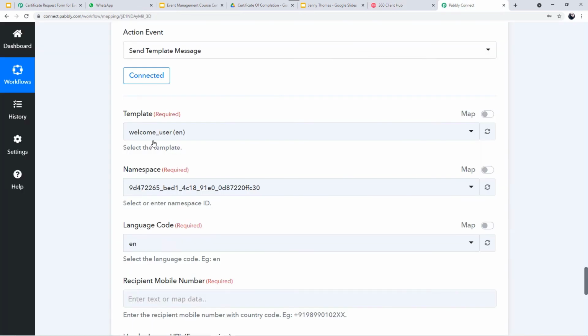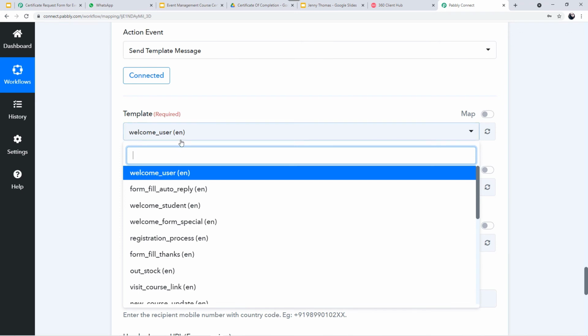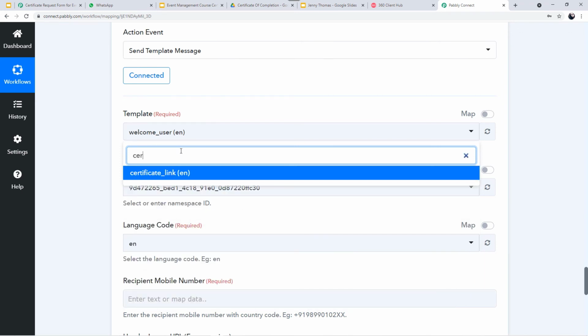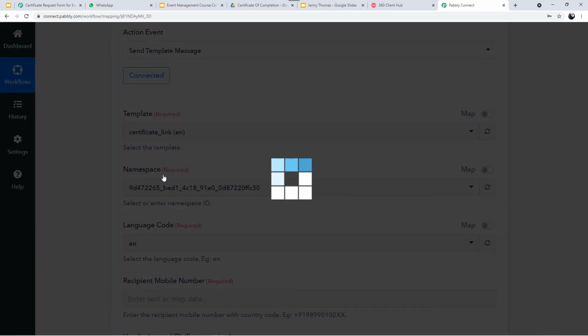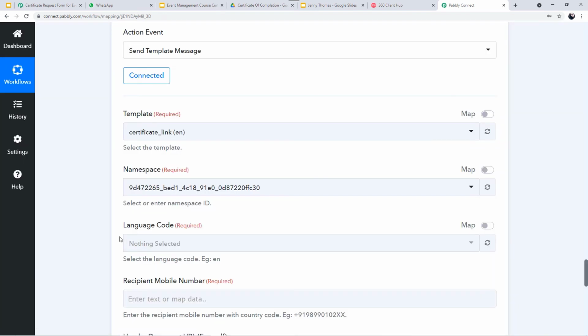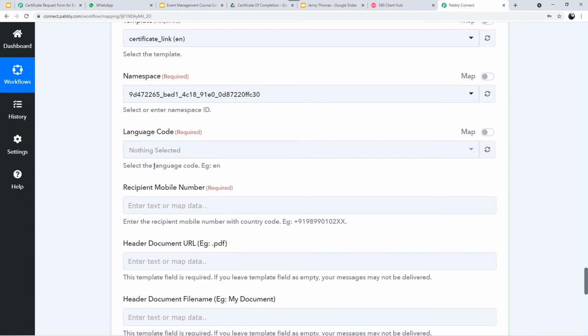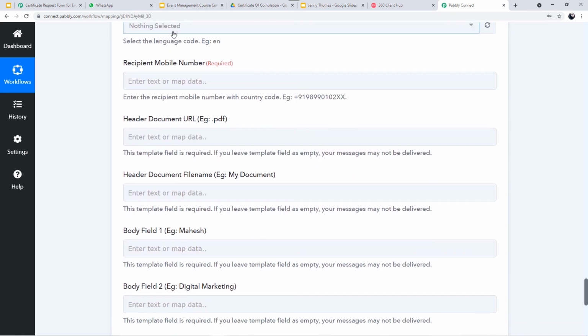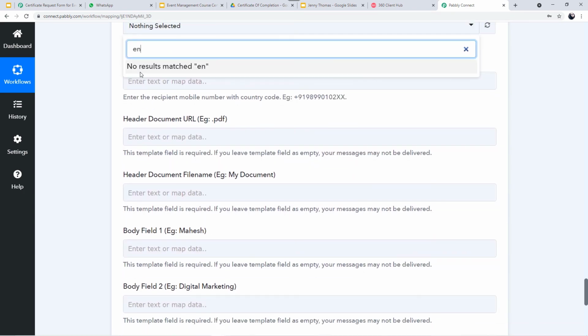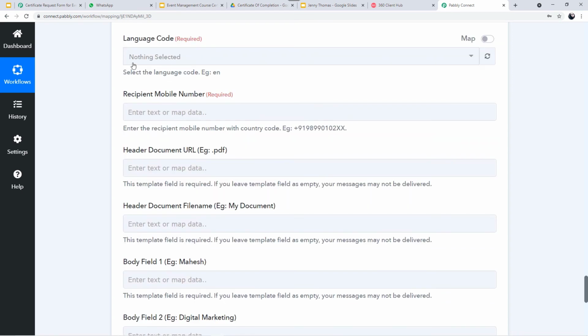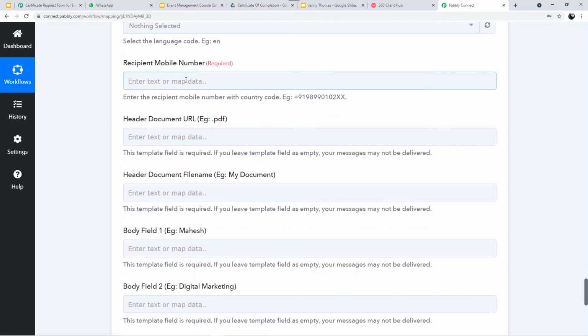Right now, let us just select the template first here, which is certificate. Let me search it, certificate. Perfect, this one. Once I select the template here, you can see these fields will appear, and this namespace and language will get mapped automatically. They are auto-filled fields, so you do not need to worry about that. Let us move on to the next thing, which is the recipient mobile number.